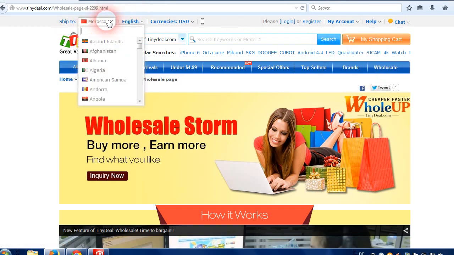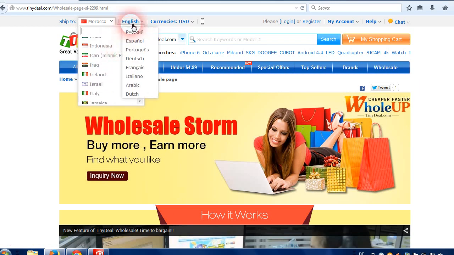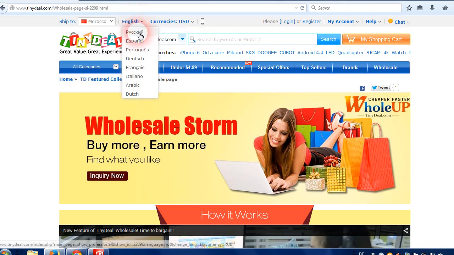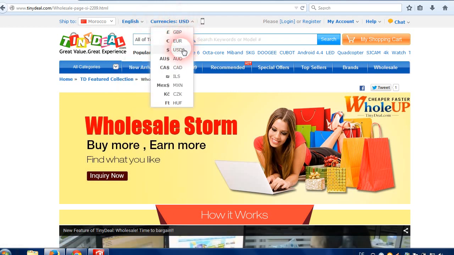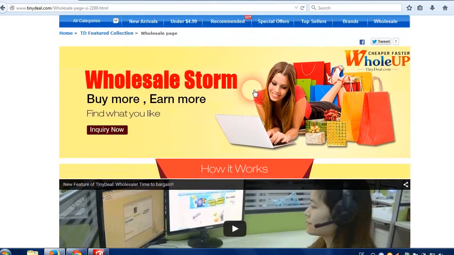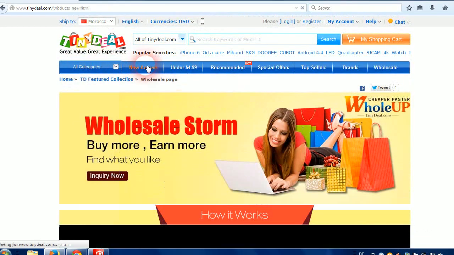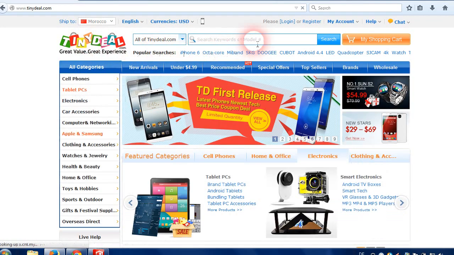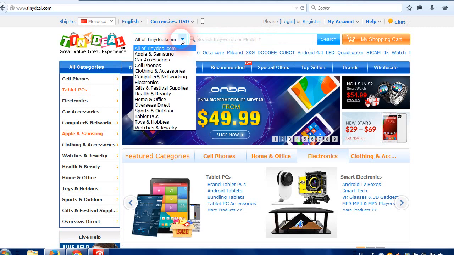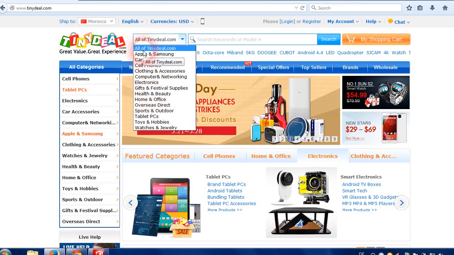You can buy things from anywhere in the world, and you can use any type of currency, dollar, or languages, any type of language and currencies. Okay, this is it. And here you can get things to your shopping cart. You can search on a model, and you can choose a specific type.